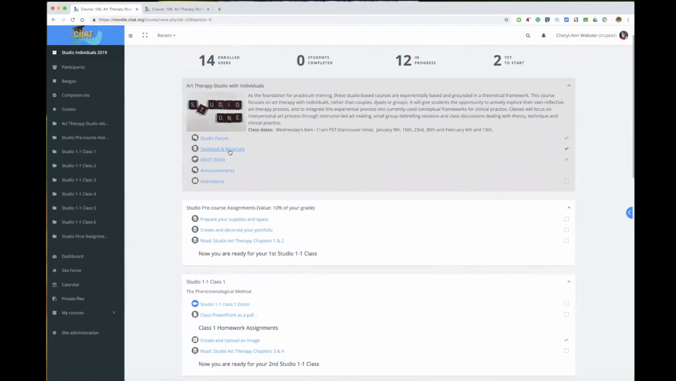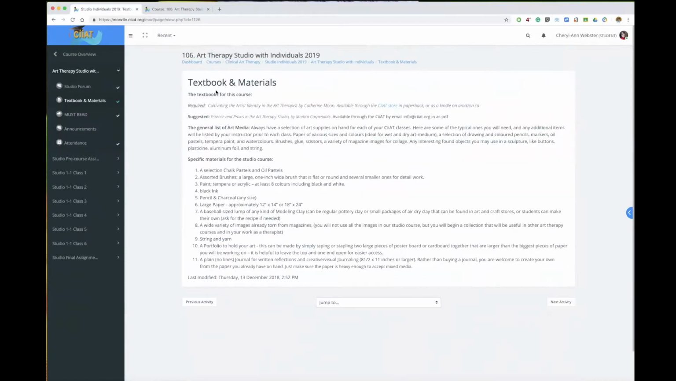Next thing is your textbooks and materials. Your textbooks for every course will be different, of course. Some are available on our storefront, others you can find at Kindle or Amazon, and sometimes you can even find parts of the book on Google Books. Now, when I say parts of the book, some of the pages are missing, but it's sometimes just enough to get you by for some courses, or at least to get you started while you're waiting for your order to be delivered. At CiiAT classes, there is a general list of art media, and that's the one that's right here. But every course has specific materials as well, listed below.